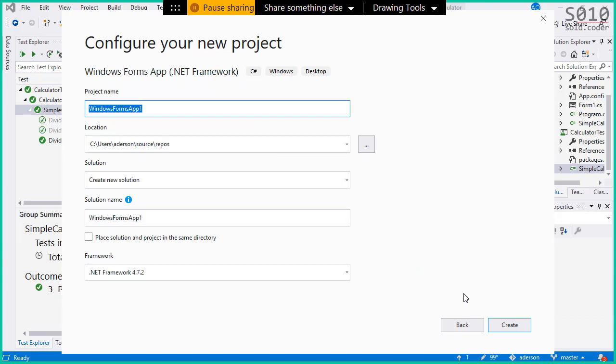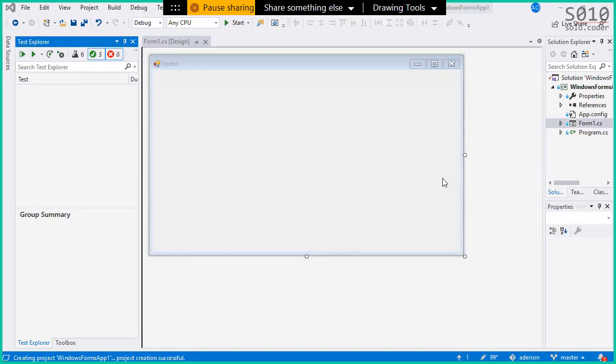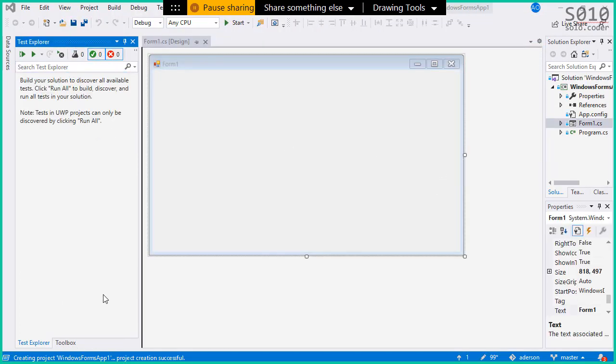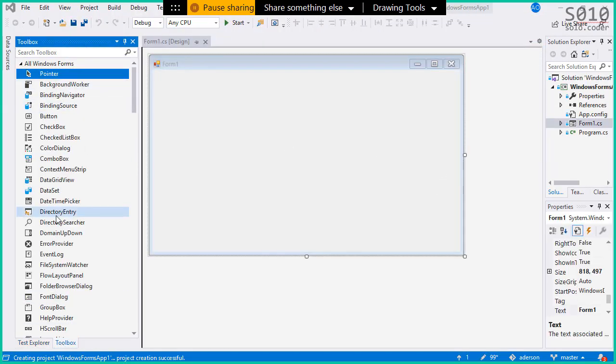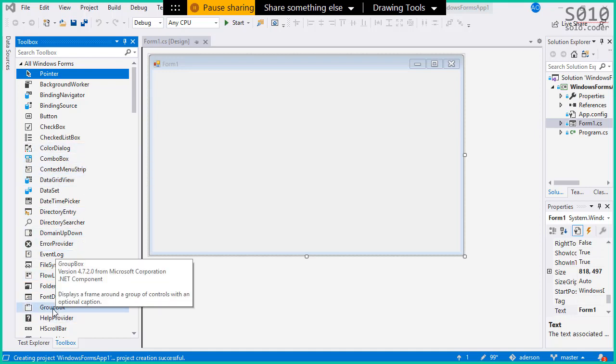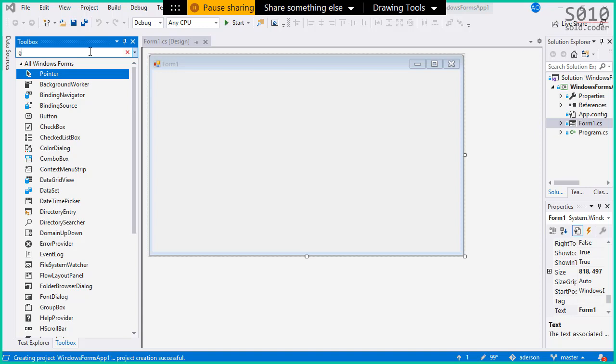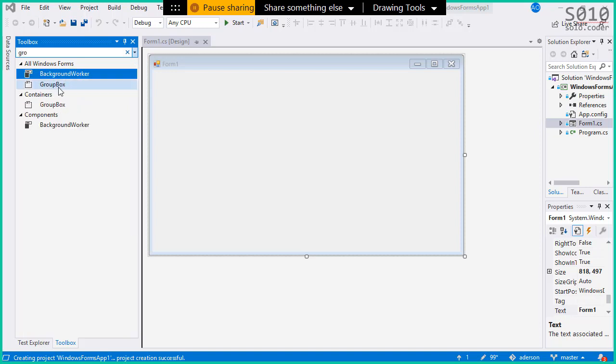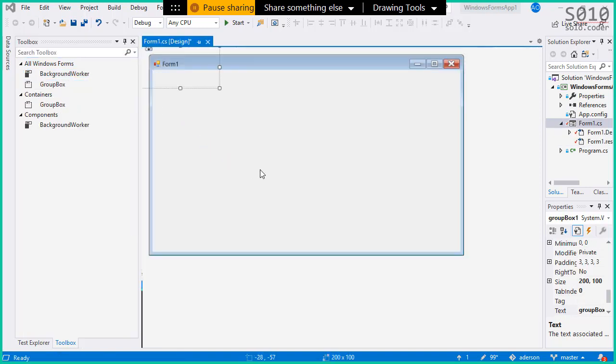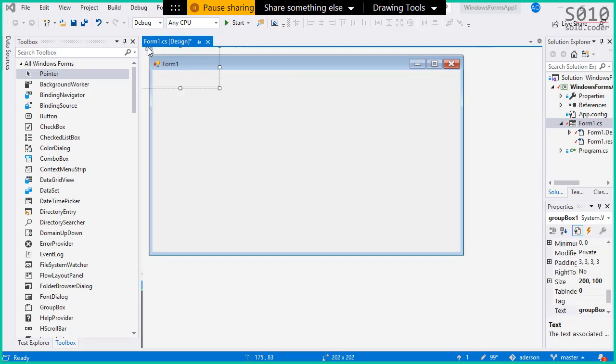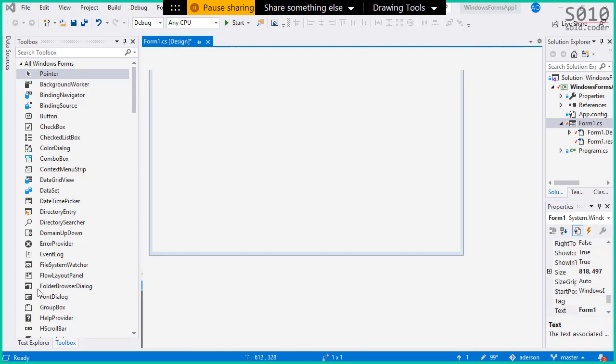No problem. Brandon, I'm just creating a new application here to show you that. So the control is this one. If you go to the toolbox, group box, this is the one. If you type group box, this is the one. It has a text property.